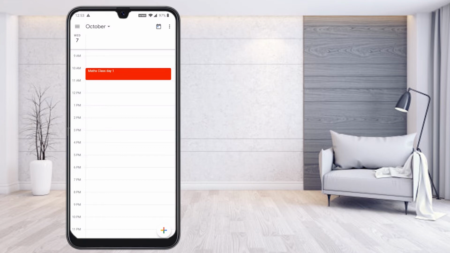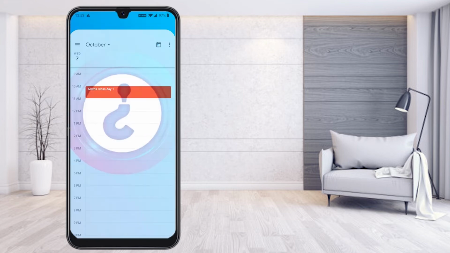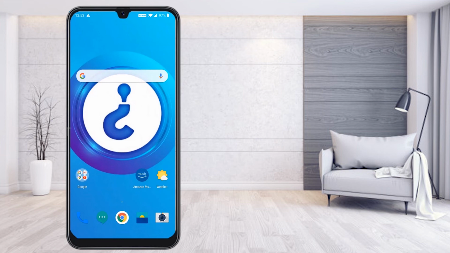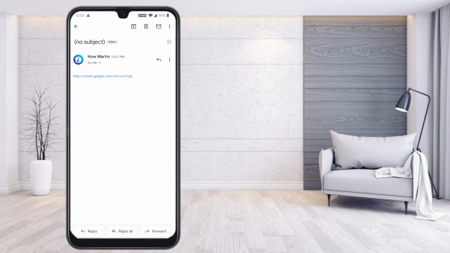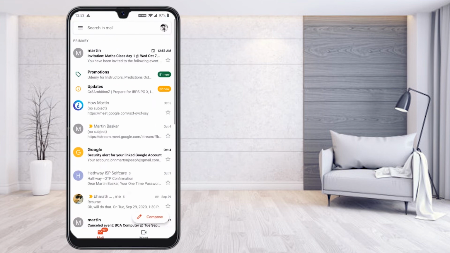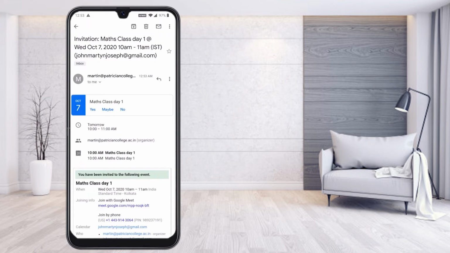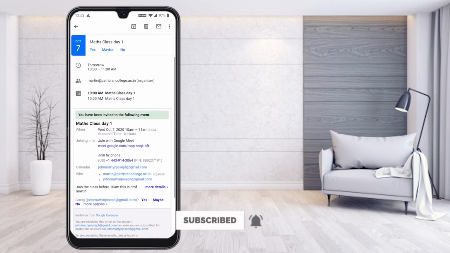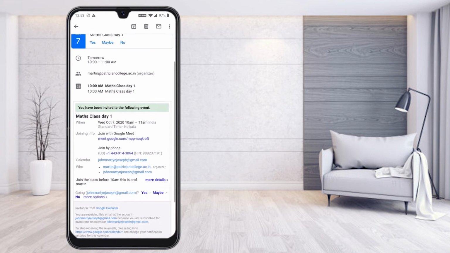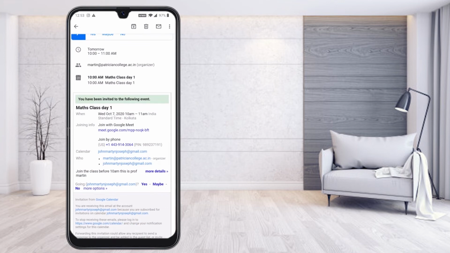Yes, I just open my mail. So I can find Martin is sent. So myself I can send details. So these are my details. Max class day 1 and Wednesday 11. So join meeting ID and all the description, everything will be there. Join the meeting, Professor Martin.